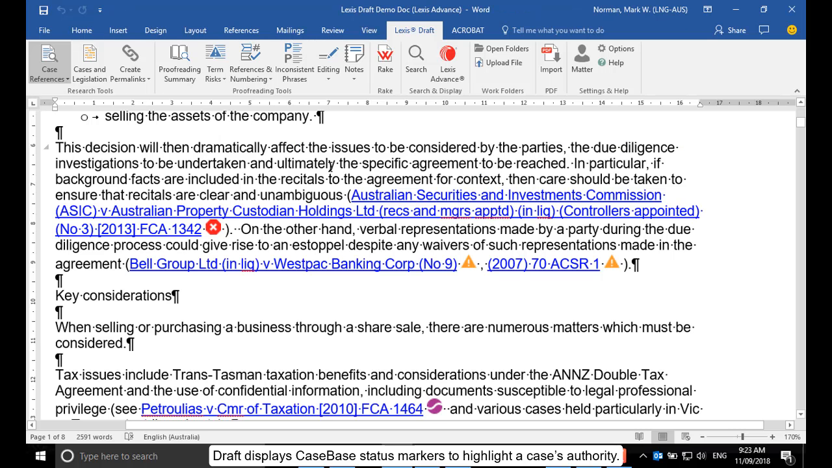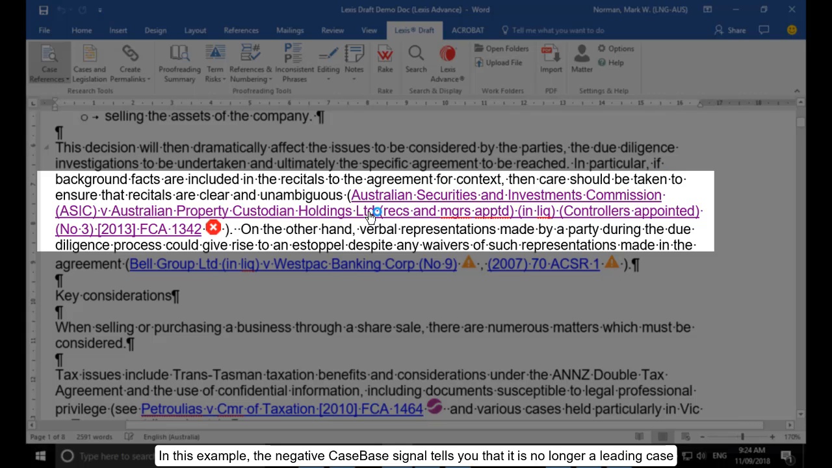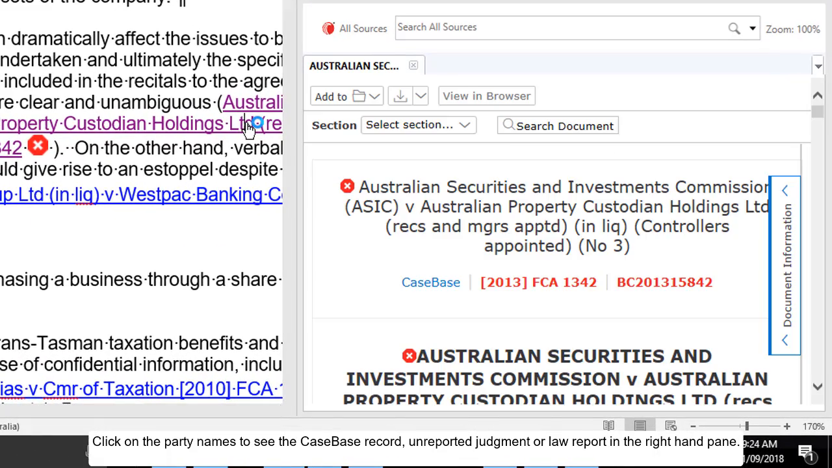Draft displays case-based status markers to highlight a case's authority. In this example, the negative case-based signal tells you that it is no longer a leading case. Click on the party names to see the case-based record, unreported judgment, or law report in the right-hand pane.